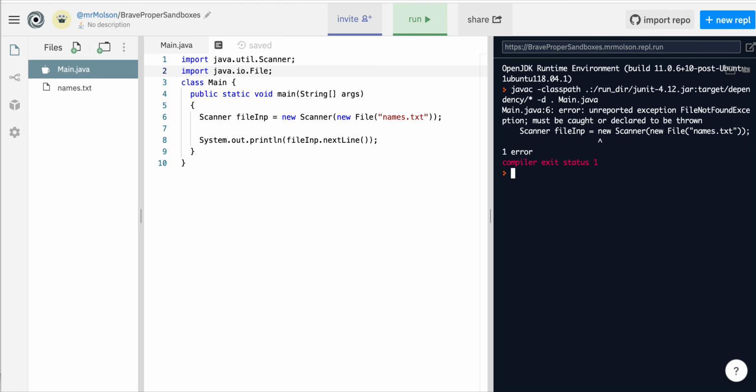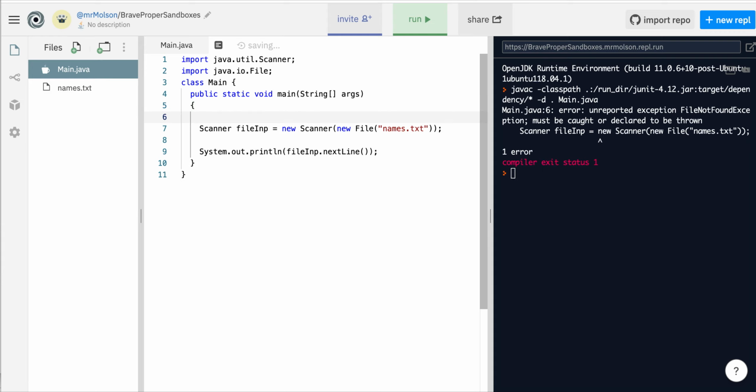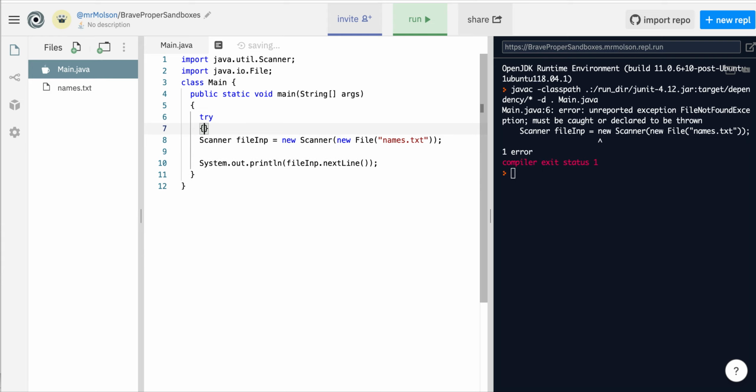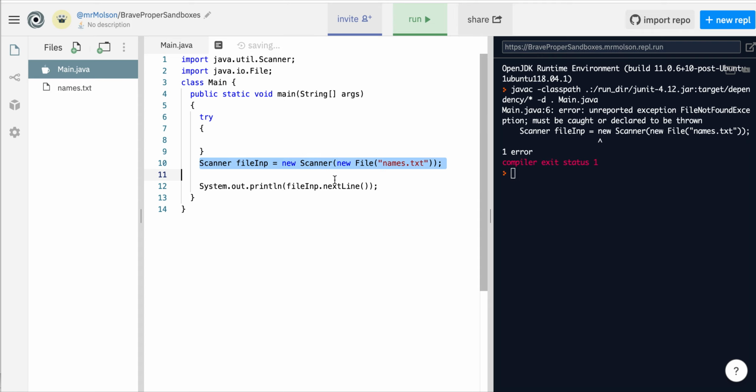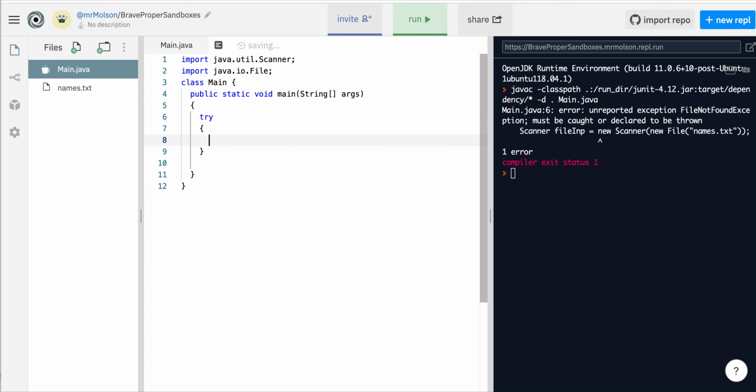To do this, I need to use what's called a try and catch. Basically, I'm going to tell the computer to try to do this, and if for any reason it can't do it, I'm going to tell it what to do if it can't do it. So I'm going to say try and do this. I'm going to put all of this code in these brackets here. Basically I'm saying try and do this.